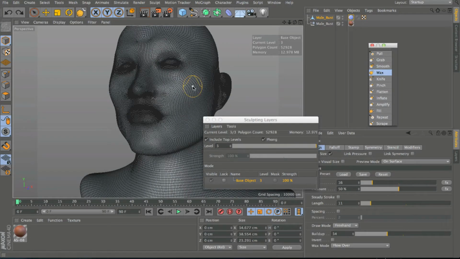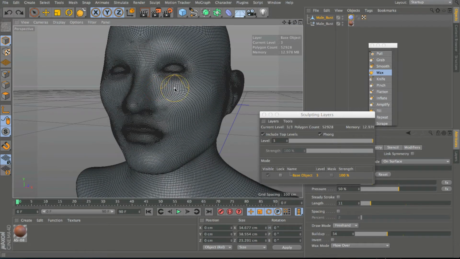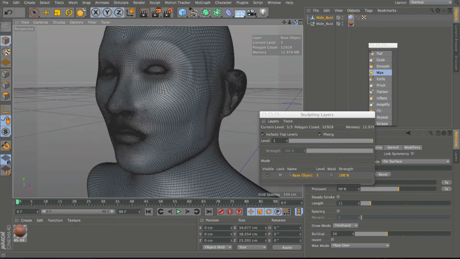Next we have the wax option, and this is another good one for creating details. So this works to kind of add strips of buildup here. And so a lot of times, especially used in combination with stamps, it can give you some interesting details into the way it adds mass to our geometry.